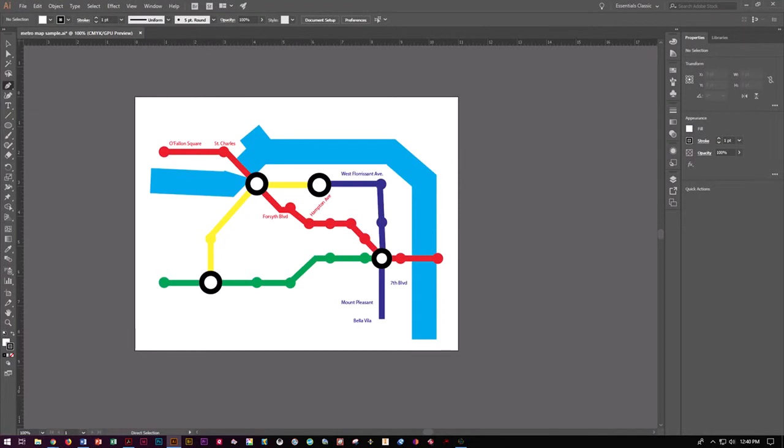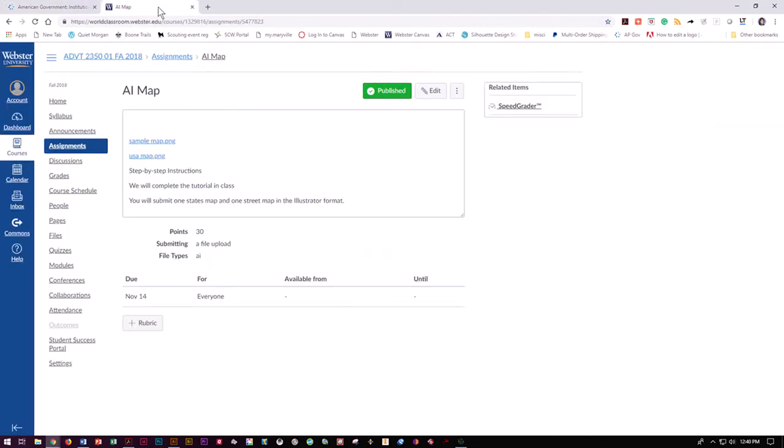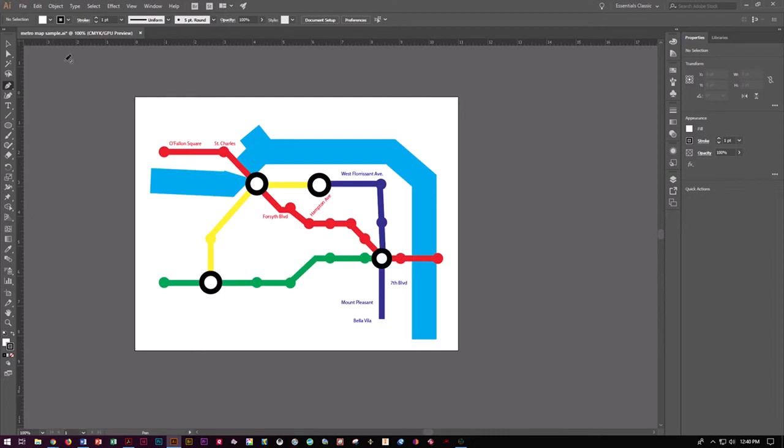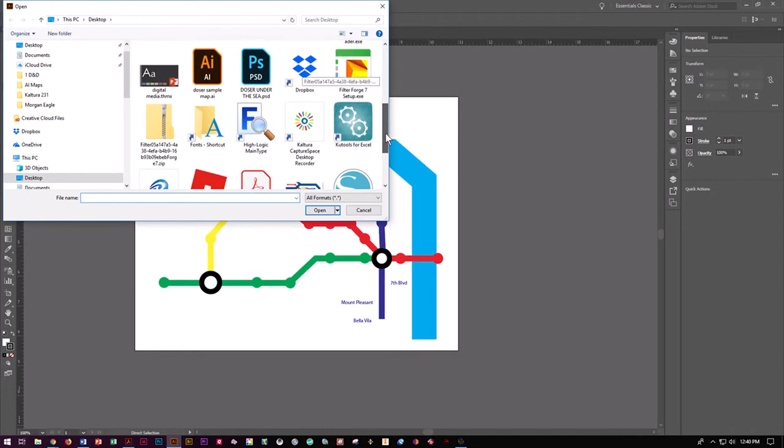In this tutorial, we're going to cover how to create a simple street map using Adobe Illustrator. First thing you need to do is go into your canvas and grab sample map and usamap.png. Let's go ahead and go into Illustrator. Let's do a File, Open and grab that sample map.